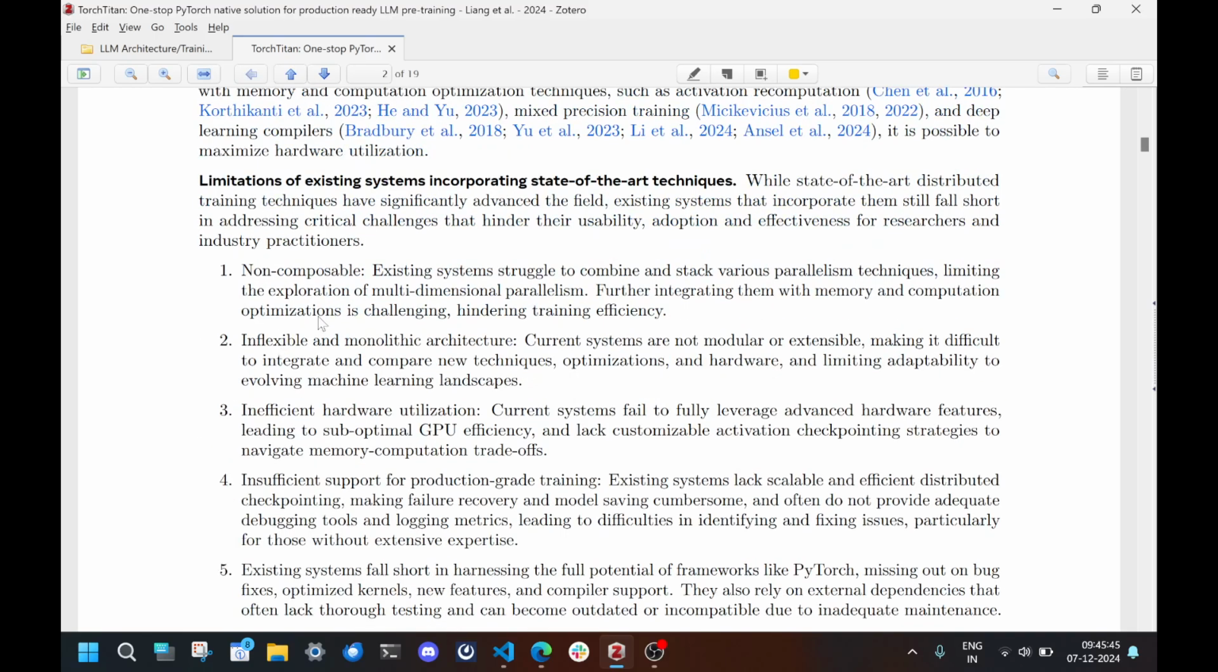All right. So, limitations of existing SOTA methods: non-composable. So, it's difficult to stack different techniques. All right. Certain libraries do allow you to do that. So, I don't know what library they are referring to in particular, but I agree that if you're trying to do everything from scratch, then it's of course very hard.